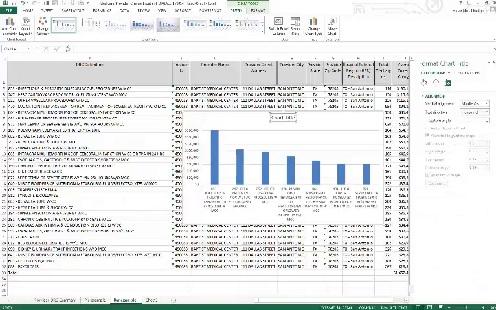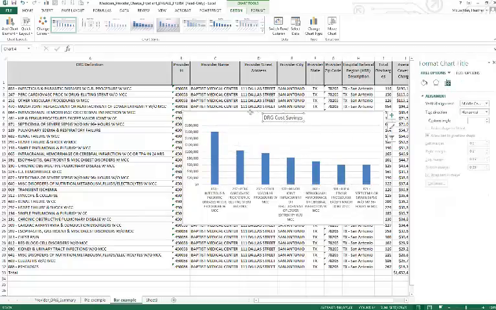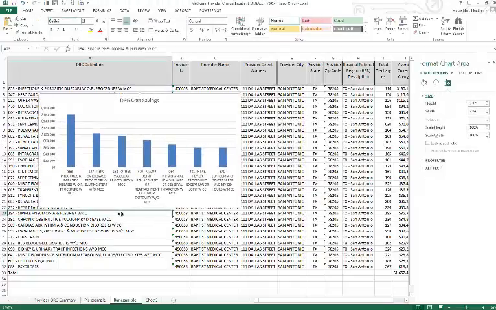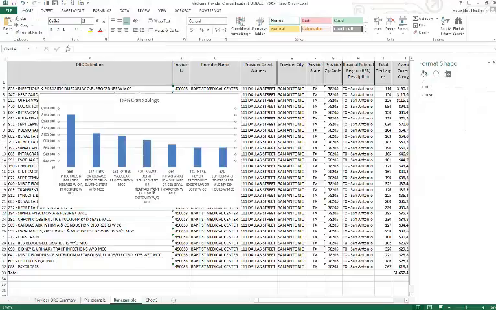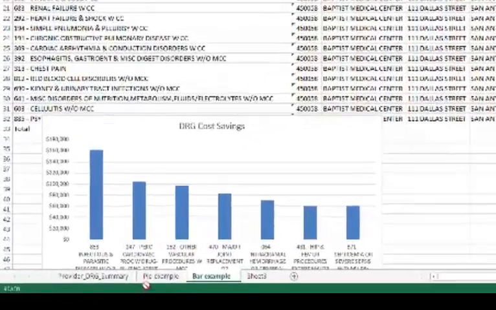For sure, if I want to say this is the DRG cost savings, or some sort of title that lets me know that you are looking at these areas as being cost savings. Okay, well this is what we would have, and so you could create that on a new sheet and then go down here below and then have an area where you would put your analysis.